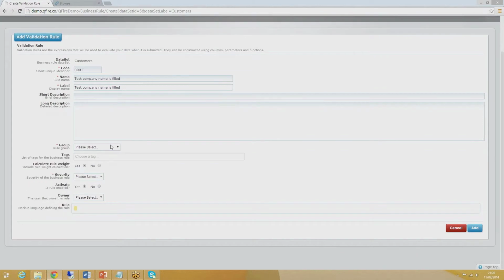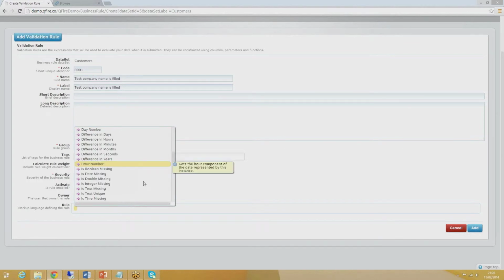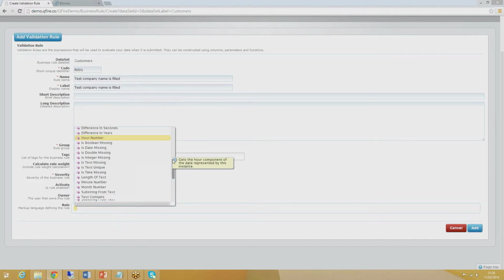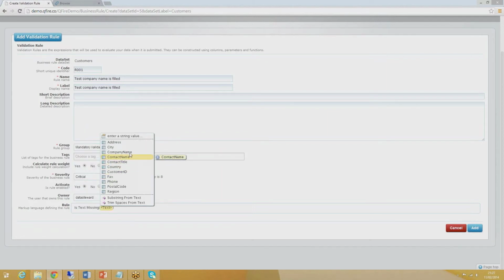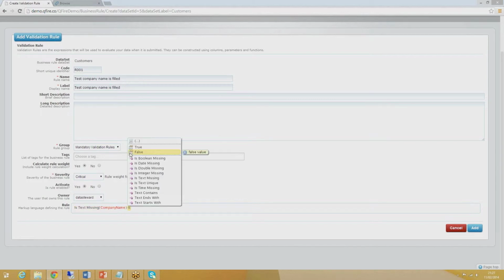I'm not going to get into too much detail on this. We're just going to set it up so it's got the minimum amount of information to work. Owned by data steward. And we're going to say, is text missing? Company name is false. So take note here that I've set the severity to critical. We're going to say this is a critical error if this fails. So I press add, and we now have that rule in place.